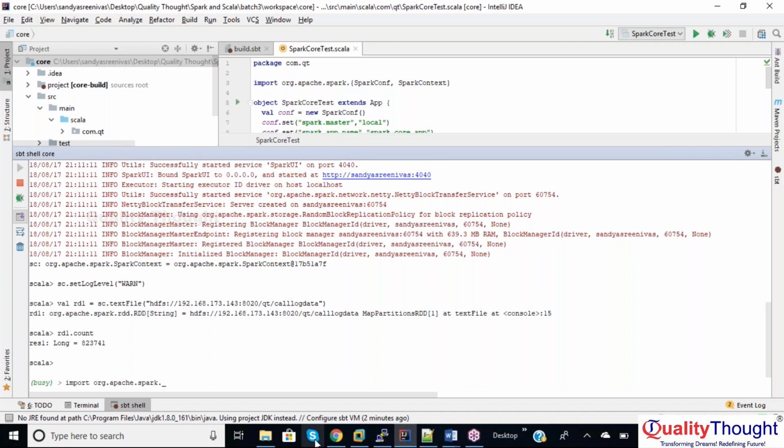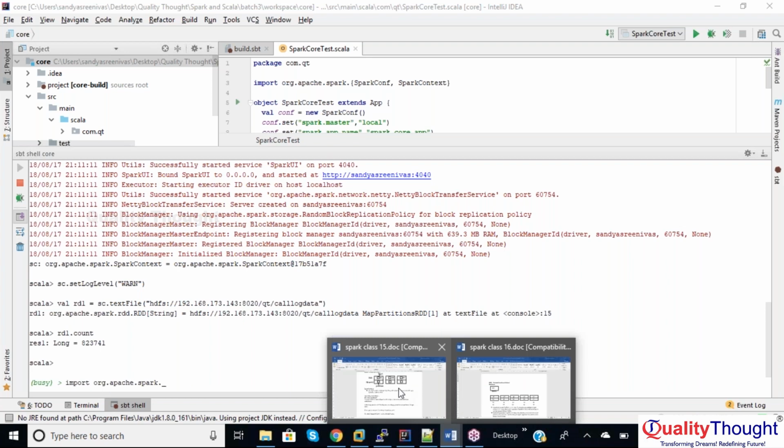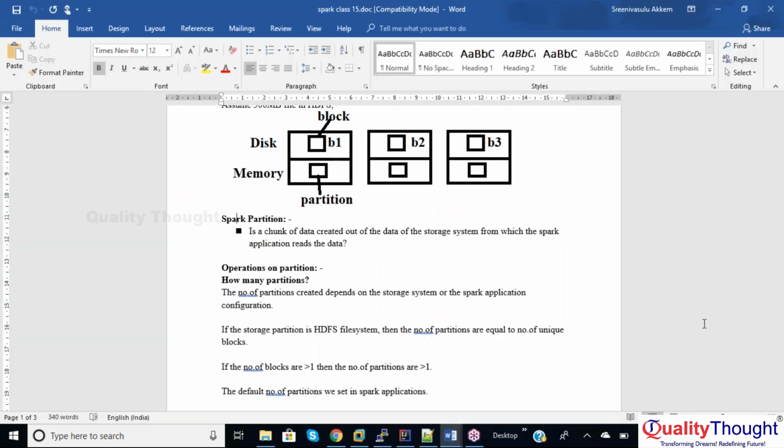Next one, see what is a partition. Partition means it's a small piece of data, a chunk of data. It's a chunk of data created out of the data of the storage system from which the Spark application reads the data. So Spark can read data from the HDFS file system, the local file system, an S3 bucket, any file system storage, right? So Spark can read data from any storage system.